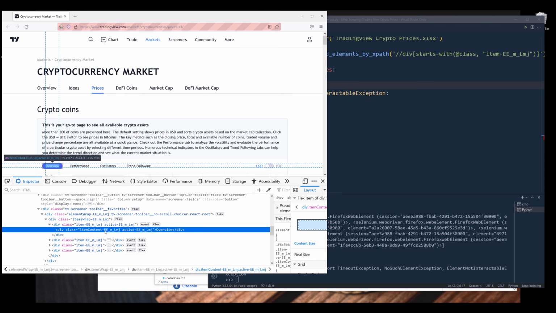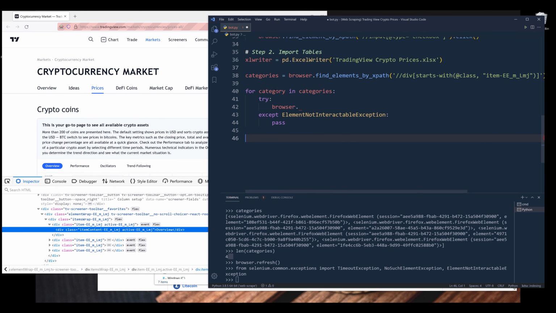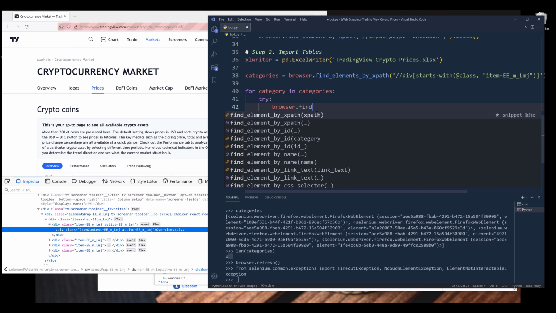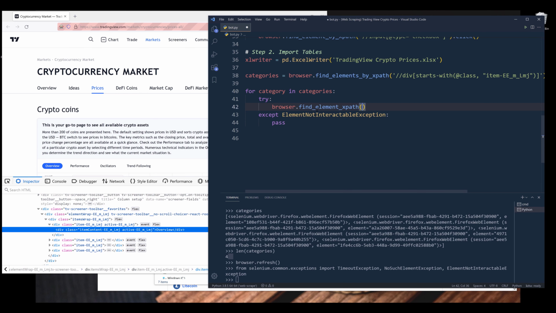And it's going to be this element right here. And since my category name is going to be the tab name, what I'm going to do here is actually check against the tab name. So I'm going to type browser.find_element_by_xpath. And I want to check against the div tag, followed by the display text. And it's going to be coming from the category object.text.